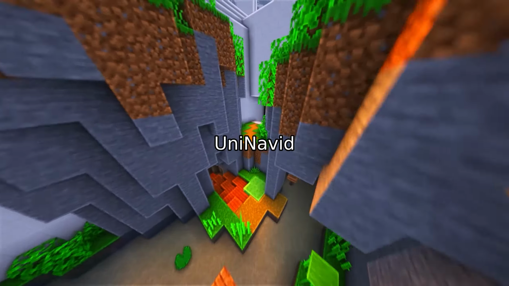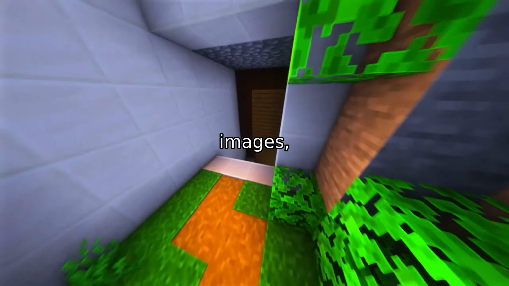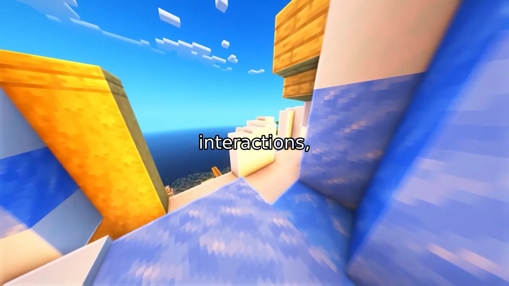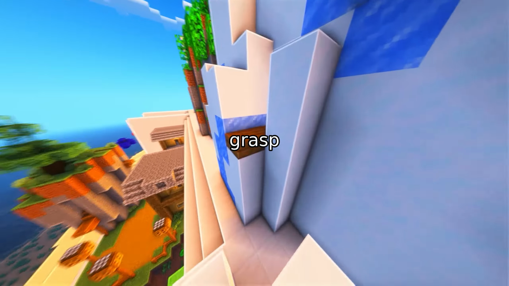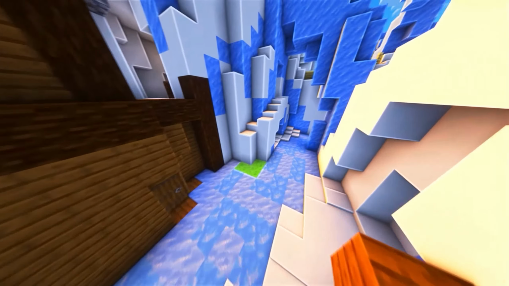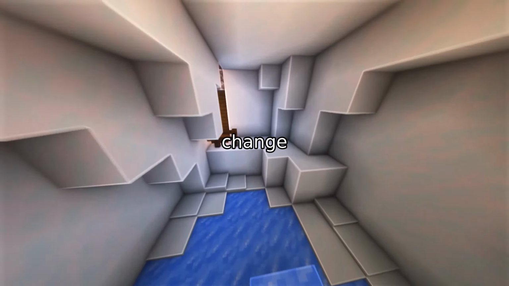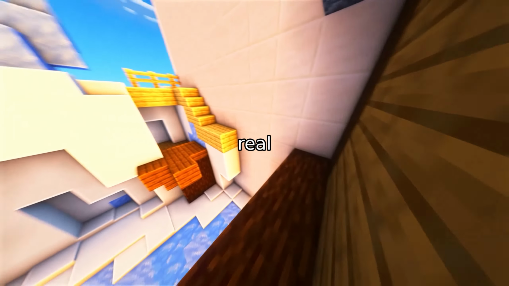So how does it work? Uni-NaVid doesn't just look at static images, it learns from videos. By analyzing sequences of frames, it captures dynamic interactions, like how a robot arm moves to grasp an object or how lighting changes in a room. This video-centric approach lets the model understand not just what is happening, but how things change over time. But here's the real innovation.